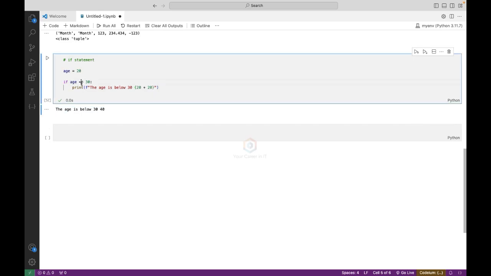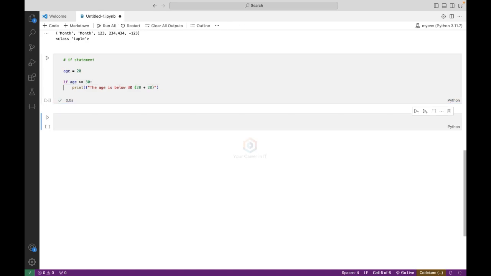Okay, now we change the condition. If age is greater than or equal to 30, now we know the condition is false. Now run the code. Now here you can't see anything. So like this the if statement works.